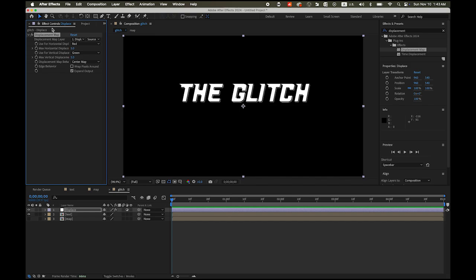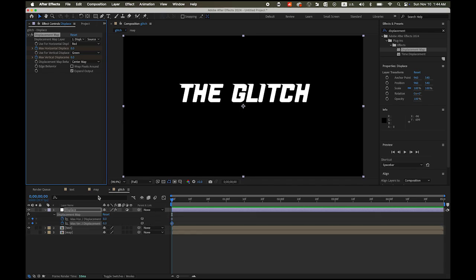Then in your effects control panel on your left, set max horizontal displace and max vertical displacement to 0, both of them, and insert a keyframe by clicking this stopwatch button. Make sure your playhead is at the very beginning. Keyframe, keyframe. Now hit the U key on your keyboard, and now you can control the maximum horizontal and vertical displacement. I'm gonna change it to 1500.